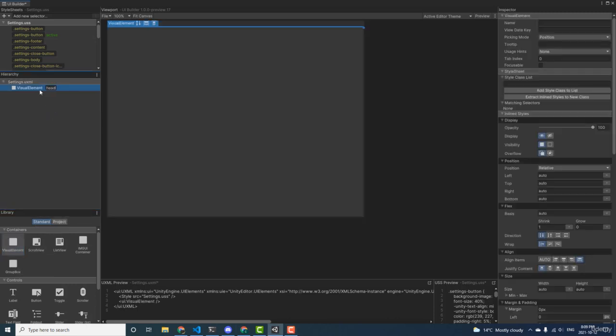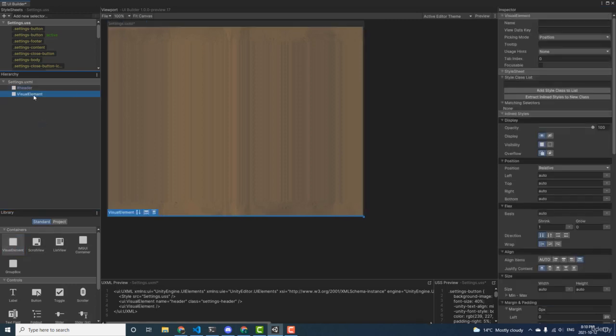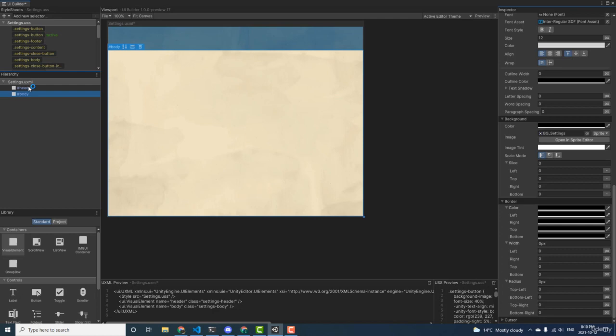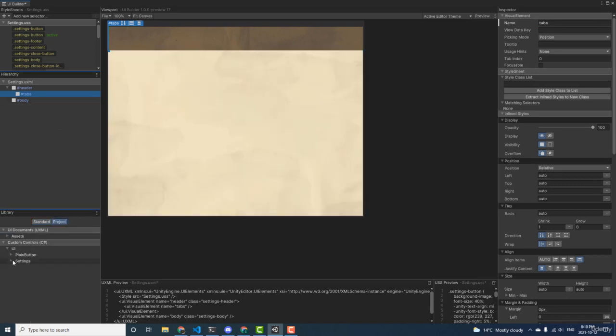And then we are going to drag a new element and we're going to call it header. And then we're going to add the settings header class. Now we're going to drag another visual element and we're going to call it body. And then we are going to give it the settings body class. Now in our header, we're going to create a visual element called tabs.